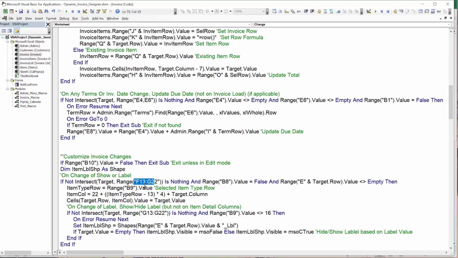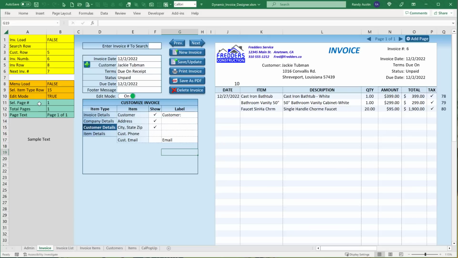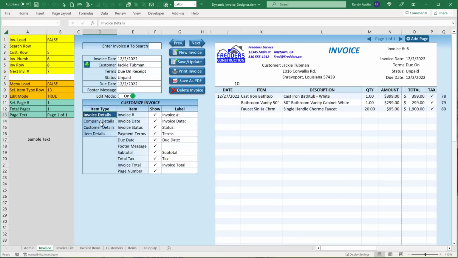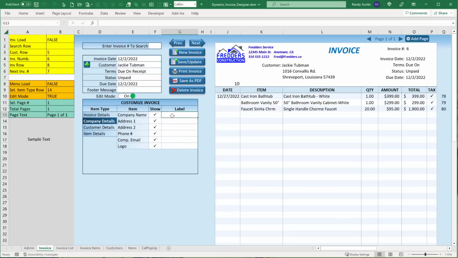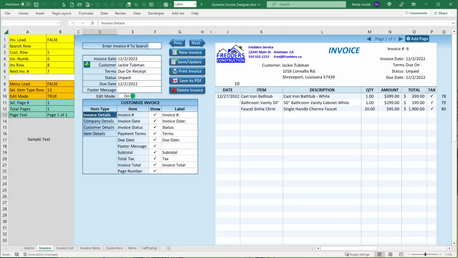So we're going to make sure if F to G, if they make a change, and I also want to make sure B8 is false. What does that mean? What is B8 false? Well, that means menu load is false. Notice that when I select something, this is a change event too, right? So when I make a selection change, notice B8 goes to true. So that again is a different type of change. So we're differentiating between this type of change and the type of change where the user makes a change to the label or makes a change to the show or hide. Those are two different types of changes. I need to differentiate that.